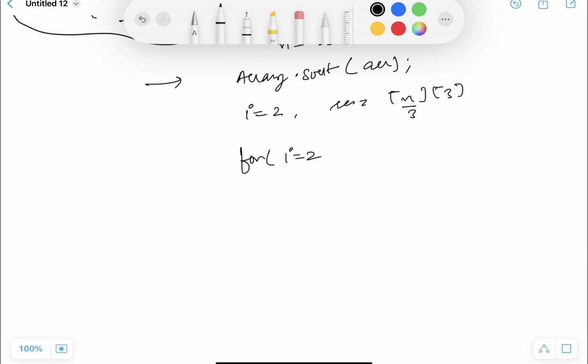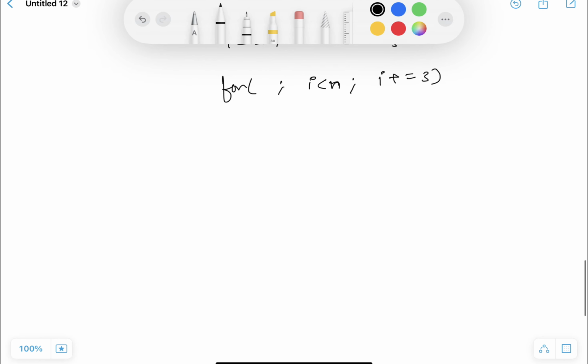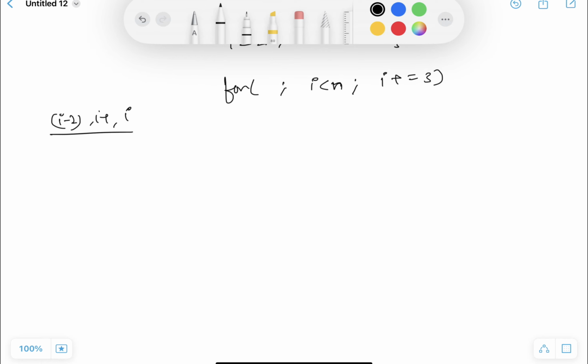I is initialized with 2 directly in the for loop, so I'm not writing it. I should be less than n. It means for every valid value of I, after my work is done, I will be incremented by 3. Now what is my pair? So I minus 2, I minus 1 and I. These three elements, not pair, triplet. So these three elements are forming my current subarray.